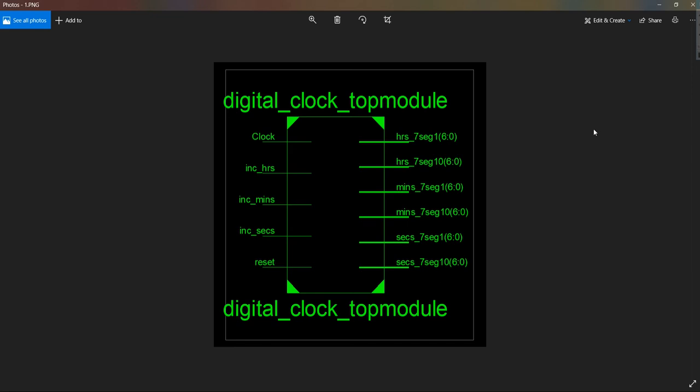So let's discuss the top module of this new digital clock. You can see that there is a clock input, a reset input, 3 standard logic signals which are used for incrementing seconds, minutes and hours, and we have 6 outputs which will be connected to 7-segment decoders. They are all 7 bits each, and 2 each for seconds, minutes and hours.